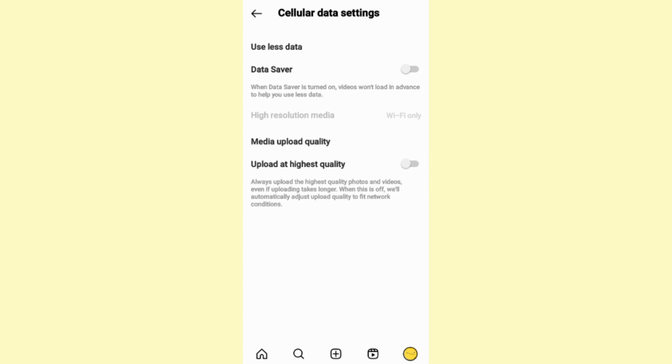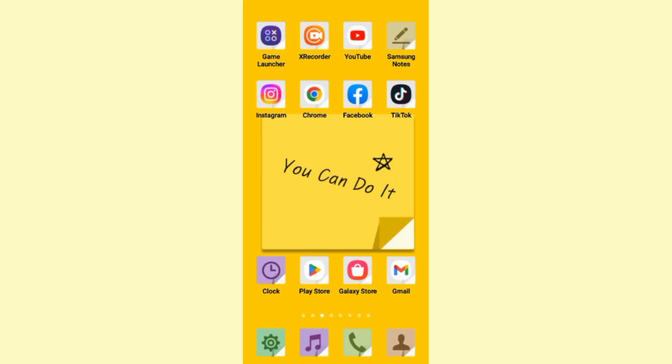Now as you can see, it tells you always upload the highest quality photos and videos and etc. So the next step from here is to click on the toggle next to it to turn it on, and by doing that, every video that you will upload from now on will be uploaded at the highest quality possible. So that was it for this video. That's how you can upload high quality videos on Instagram.